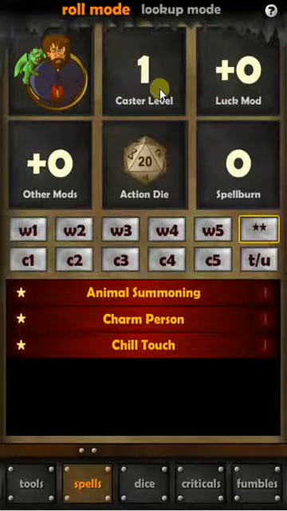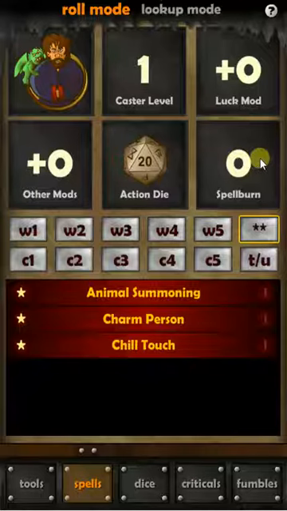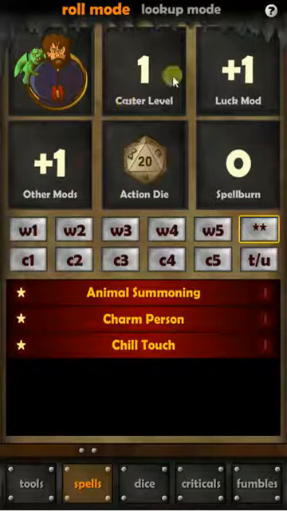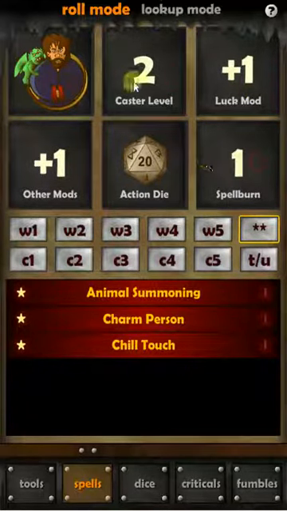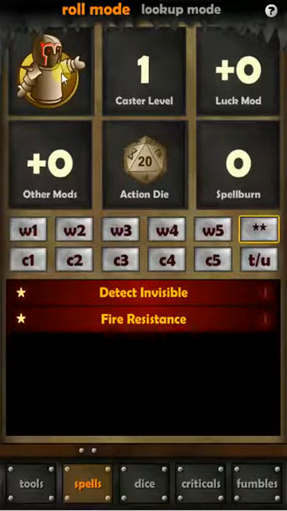For each spellcaster, you can individually set their caster level, their luck mod, any additional mods, the action die for their casting the spell, and finally the spell burn. You can set all of those settings individually. So say this one was second level with 1 point of spell burn. Now if we go to the second guy, it resets them all back to what this caster's settings are. So you can have up to 6 casters saved at the same time.